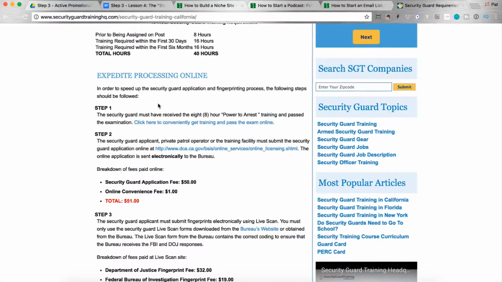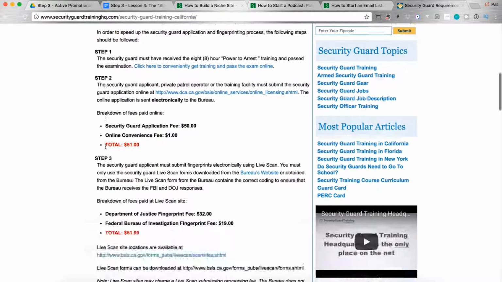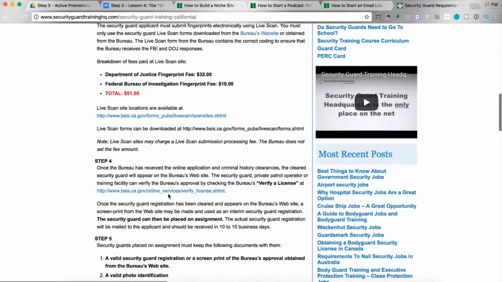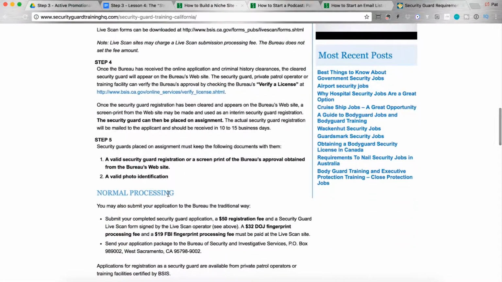And then here is the process for expediting this process online. Step 1, do this. Step 2, do this. Here's the price that it's going to cost. Step 3, do this. Here's a link to get the forms that you need to fill out. Step 4, do this. Step 5, do this. And then some information in and around and related to that topic.